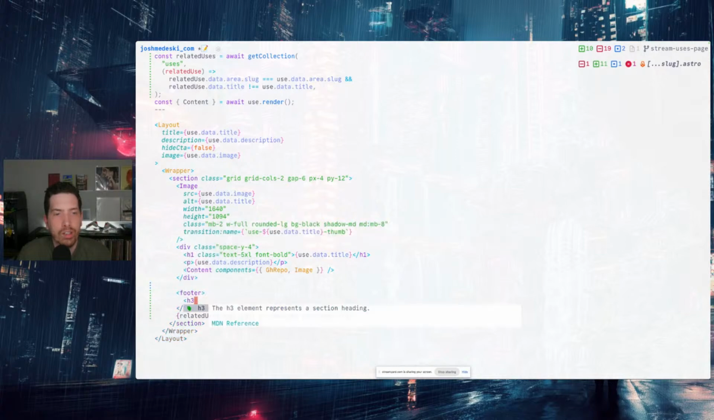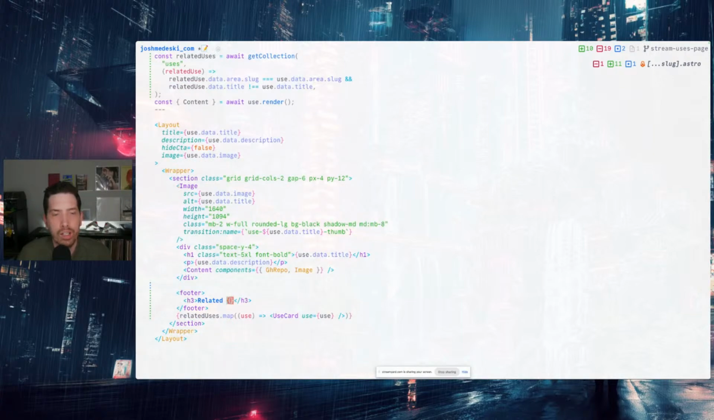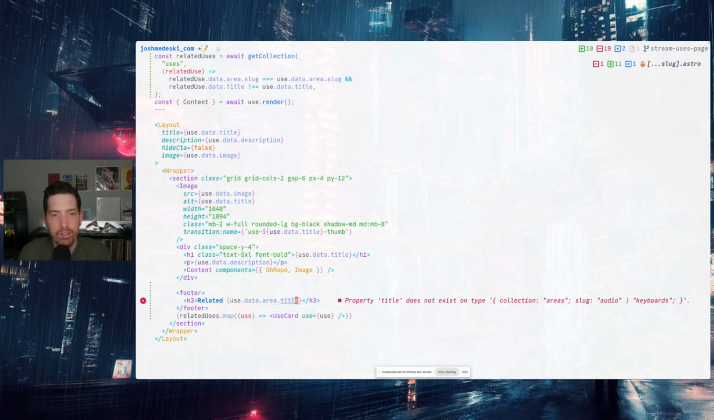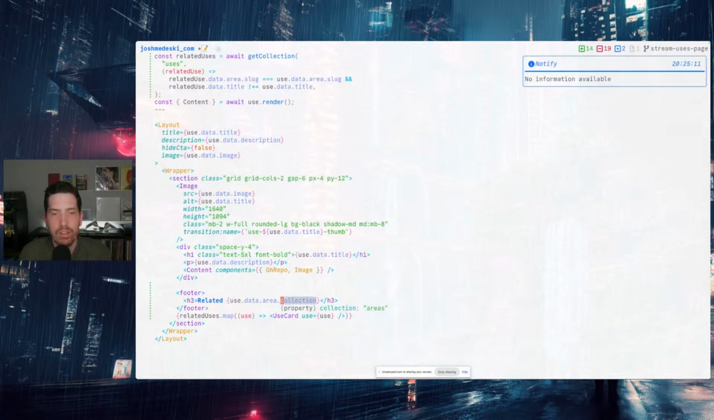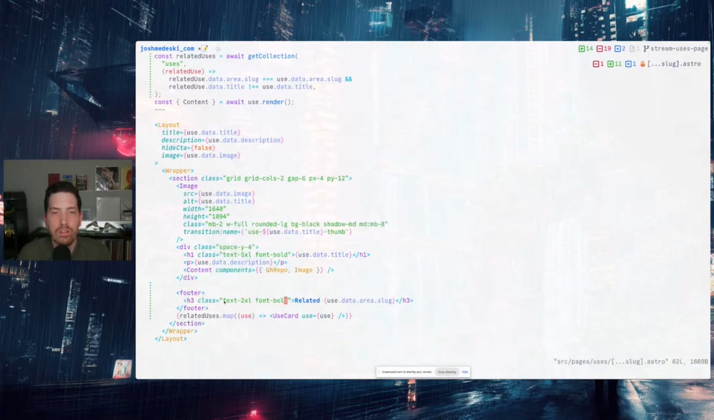And we can just say h3, related. Ooh, I guess we're gonna go good old use.data.area.title. Title? Collection? Why isn't it giving me a useful name? That's lame. That is so lame. I don't like it. I'm sure I can figure out what's going on.